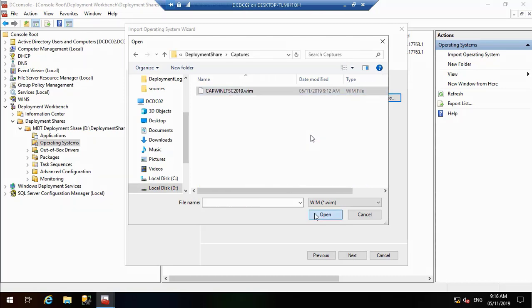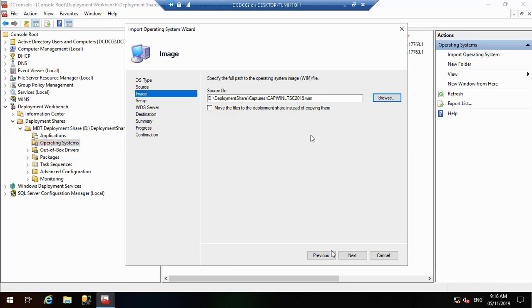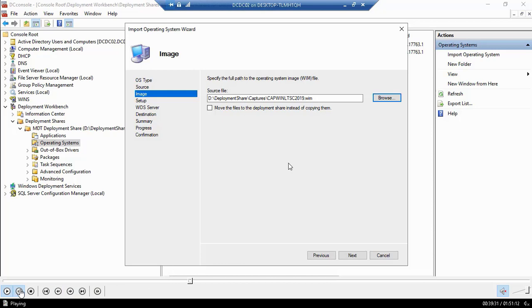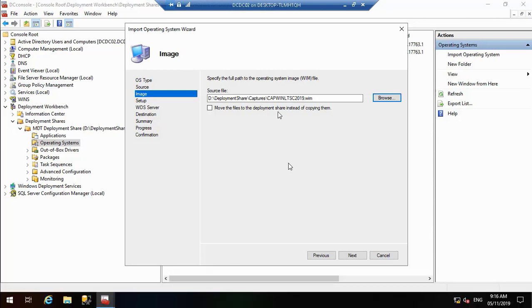Okay, anyway, so now we tell him this. Here is an option telling him to move the files to the deployment share instead of copying them. So what we are doing now is that he's copying; I will copy this image to the deployment share in another folder. I don't know where it is, but you can tell him to move the files instead of copying them. I think the capture is already in the deployment share, so you can tell him to move the files to the deployment share instead of copying them.